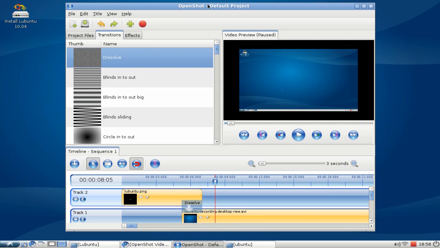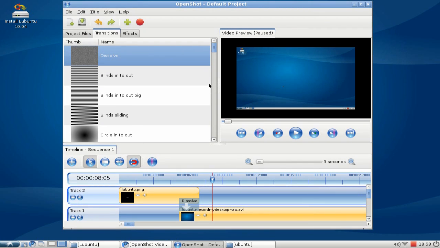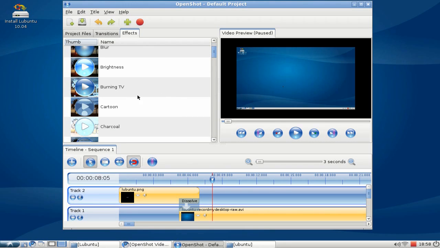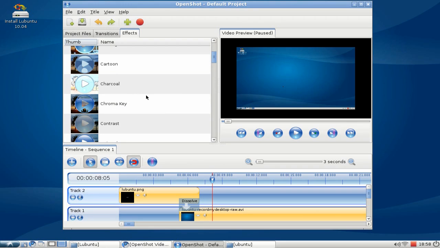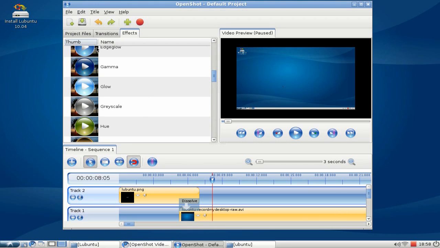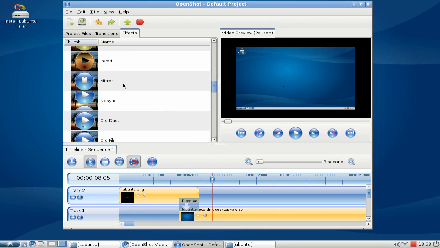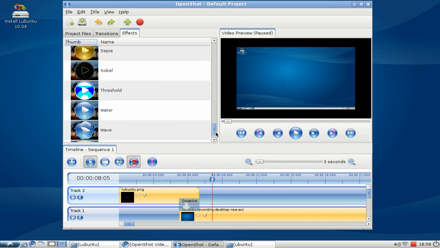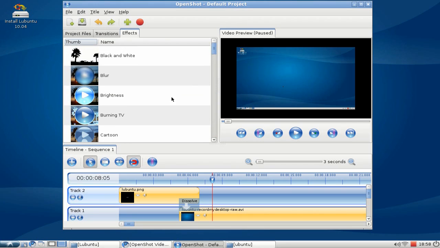So this is how easy it is to edit a screencast with OpenShot, but this is not everything that OpenShot offers me. I have some effects here also, so I can make my video black and white if I want to, blur it out, brightness, the burnt TV effect. I have some other effects here, distort effect, echo effect for sounds, for example, and gamma, glow effect, invert, mirror effect if I want to. So there are lots of effects here, and they are really nice.